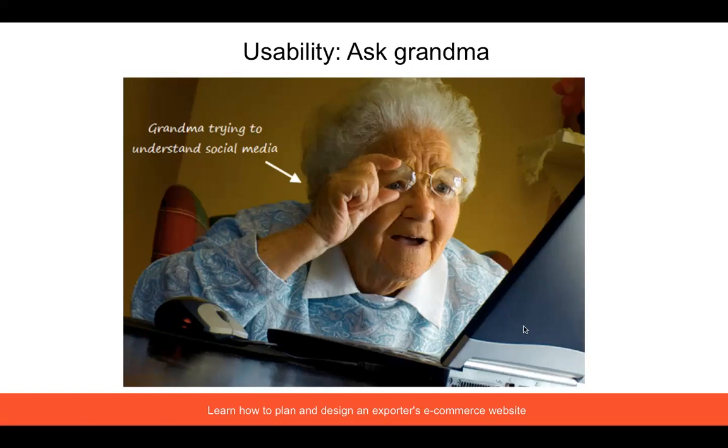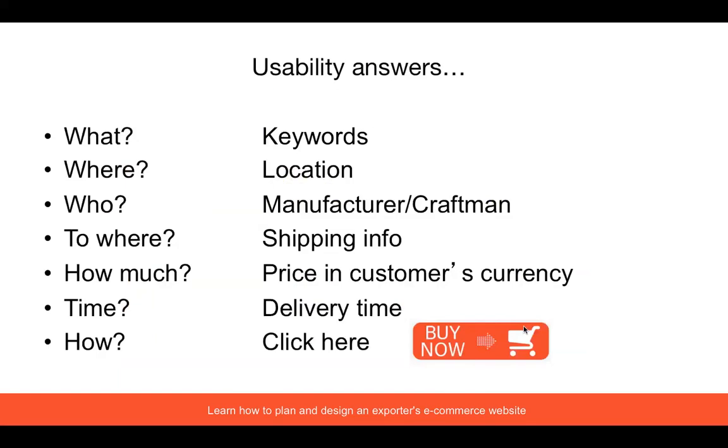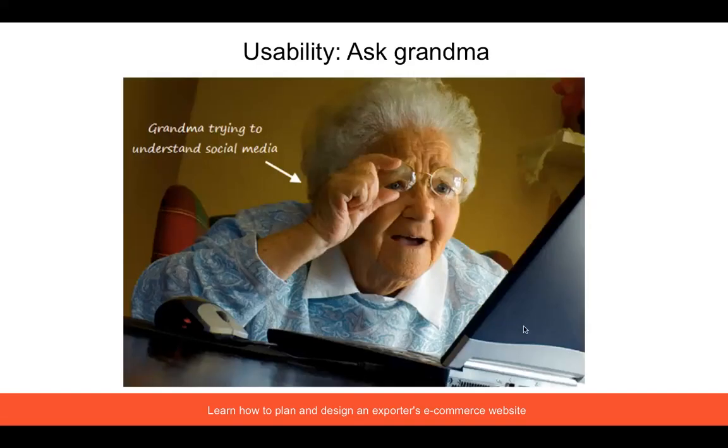So if you have your grandmother browsing your e-commerce solution and she finds the answers to these questions, usability is correct. If she has any problem, it's not her problem, it's your problem, okay? Because if you pass the test of the grandmother, the rest of the internet users won't have any problem finding the answers to these questions.